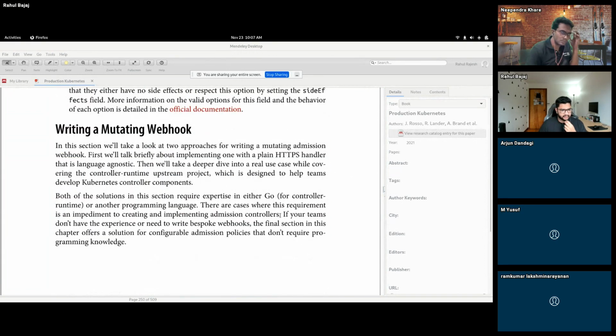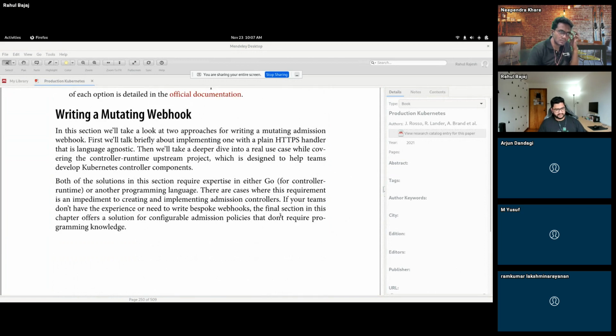So now that's about the general overview of webhooks, and now I think there are three ways that they define how you can write a webhook or a mutating webhook. So let's look at those now.